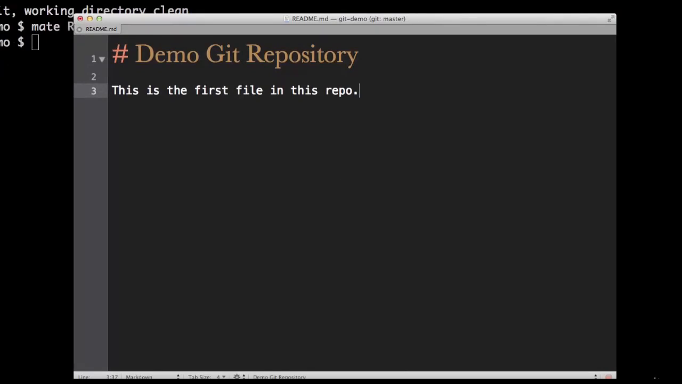So now I'm going to hit return a couple times, and maybe we'll do a second level heading. So that would be 2 hashes. And for this heading, I'll just tell people we're using some Ipsum.